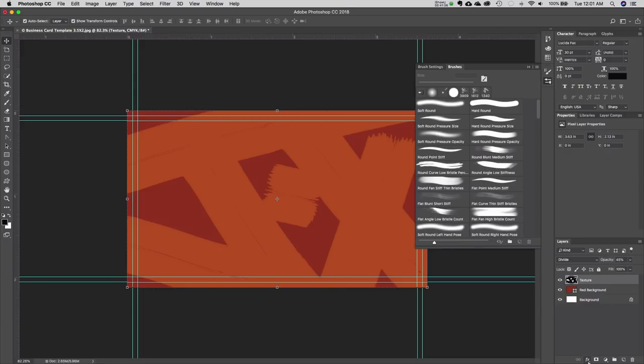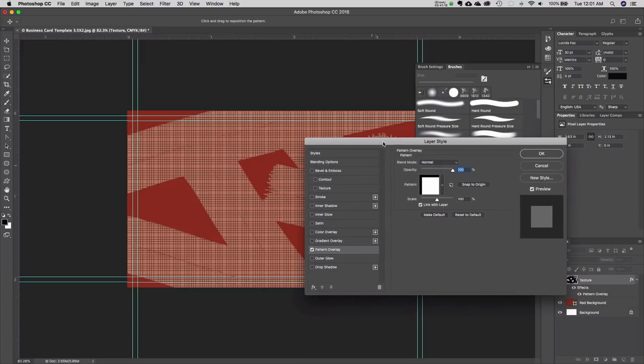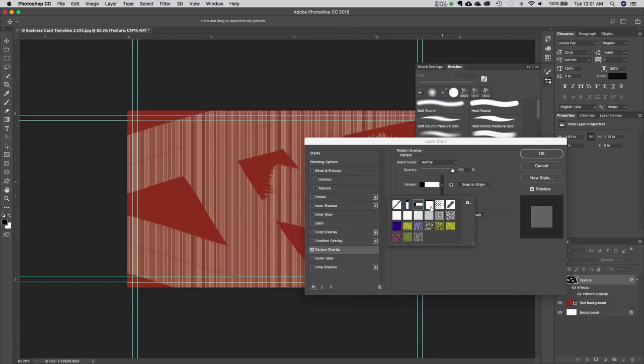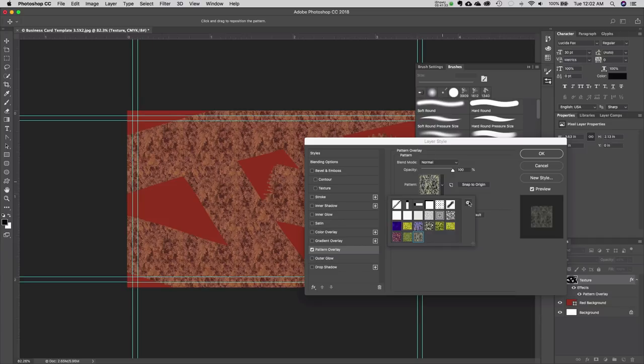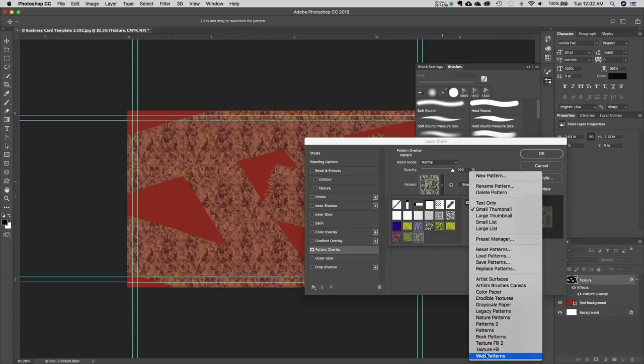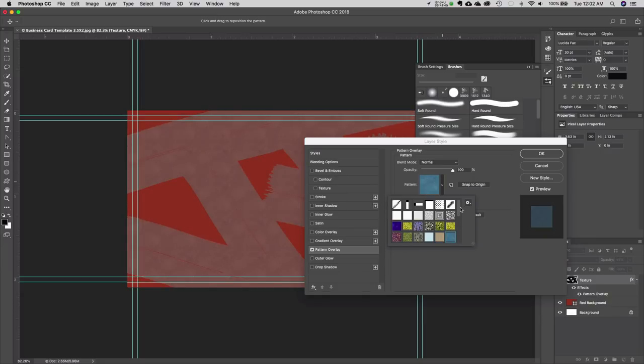So now I'm gonna come in here and do a layer style on the texture. And for this one, I'm gonna do a pattern overlay. You can kind of see it made a mess. Now we haven't played with the pattern overlay yet, but you can come in and grab all these different patterns. Or you can load other patterns here. So like color paper. I'm gonna append, not replace. That'll just add them at the end. Yeah, that's what I was looking for. I'm gonna go with the colored paper.